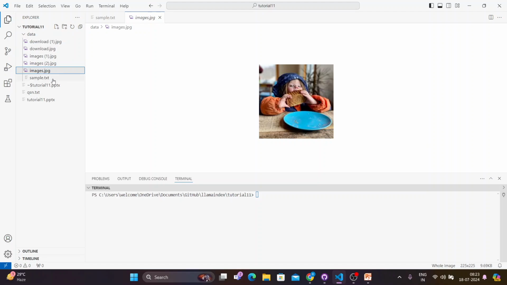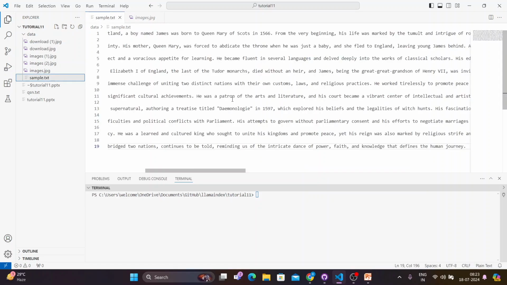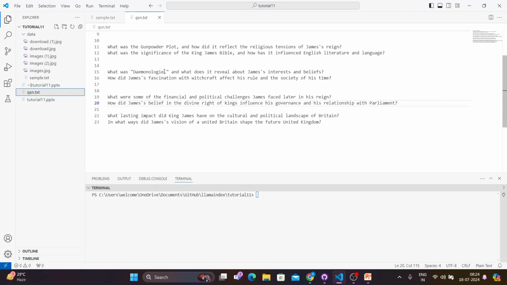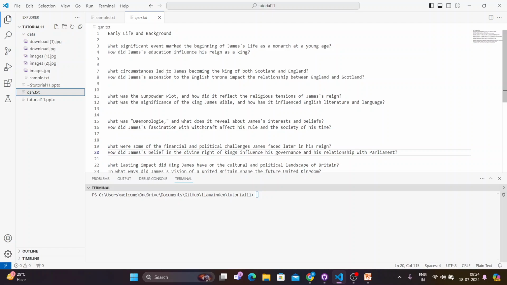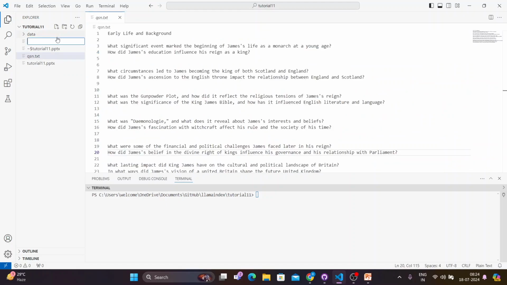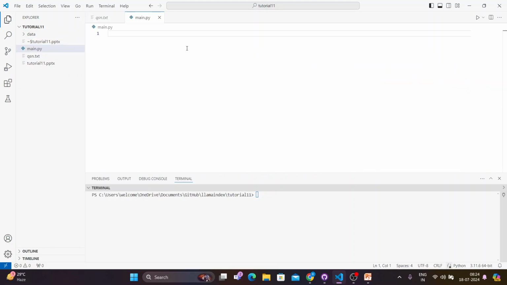Okay, and here is a text, and this is actually a story about King John, and I have created some questions to ask from that. So that is a complete prerequisite I have built. And now let's move on to the coding part. So for coding, let's create main.py, right? Main.py, and let's start writing the code.